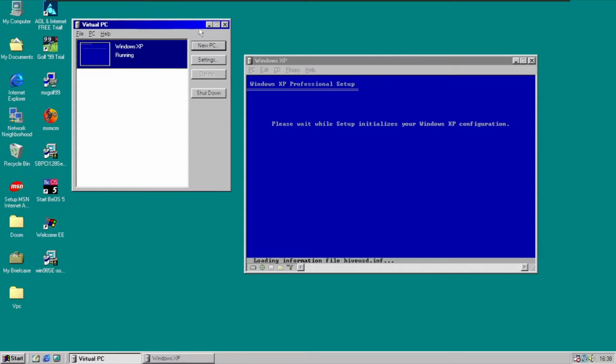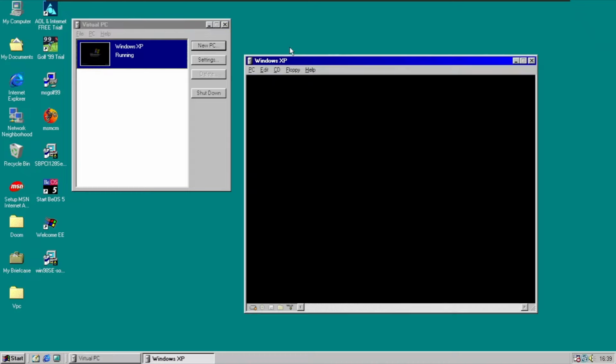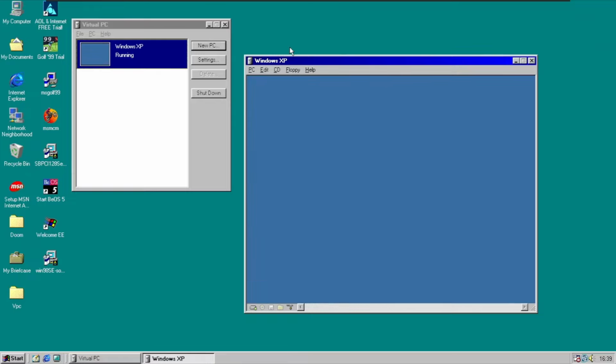So please wait while setup initializes your Windows XP configuration. Yeah, we're gonna wait until the second phase. We're gonna time-lapse that. There we are! Oh no, why is the boot screen... it is already right there. So, is it able to run?